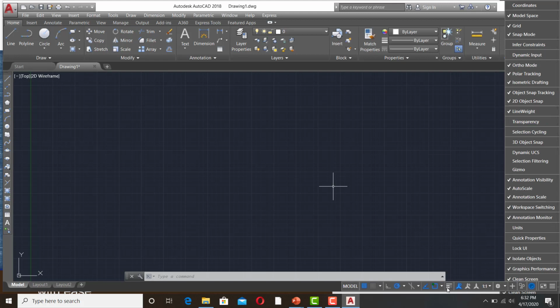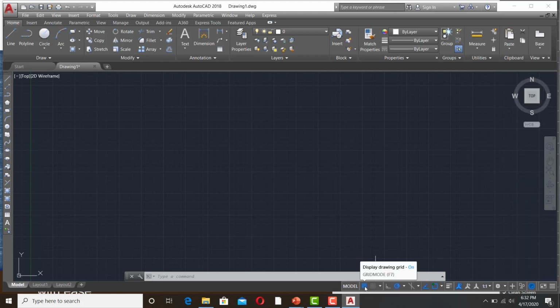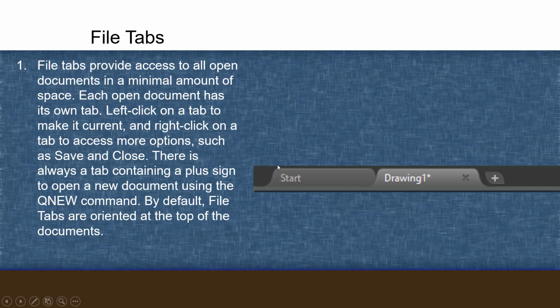For example, I am clicking on the line weight. As you can see, when I click on the line weight, it appears. Yeah, this is now visible. I'm just removing the grid, and sometimes I just click over it and it will change the color and appear. Now move to the next slide.